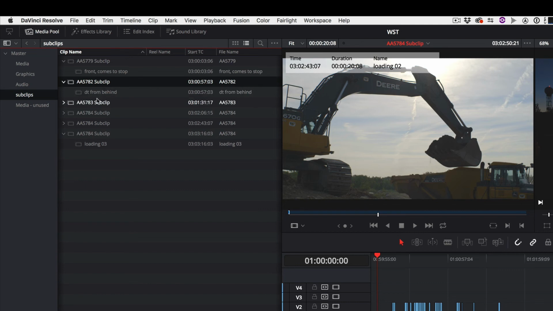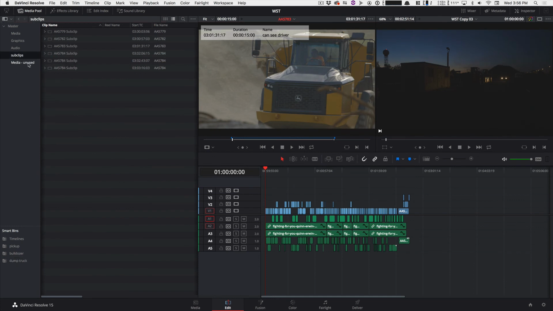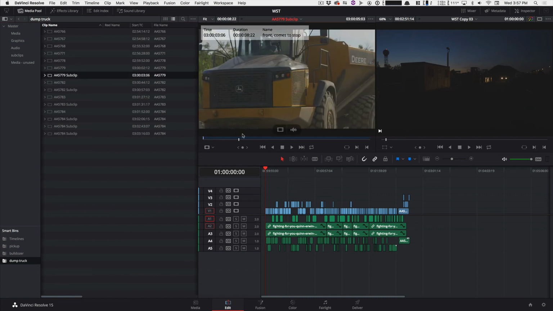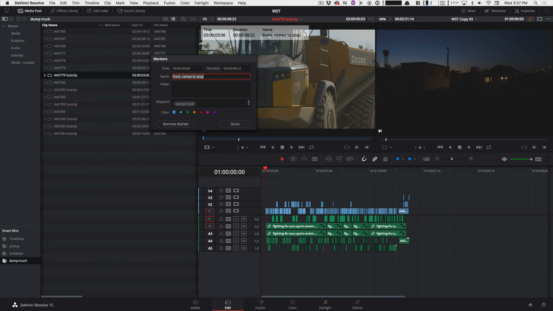So that would be one level beyond how it currently operates, because that would be a really nice way to be able to make good use of the work I did by naming those marker ranges when I created them. Now that I have created these subclips, when I go back into my smart bin for dump truck, I'm now seeing these subclips there in the smart bin because, of course, this new subclip that has this marker duration has dump truck in the marker keyword.